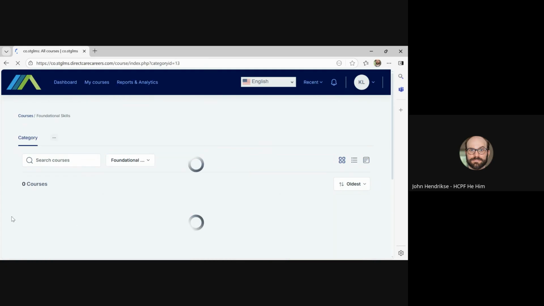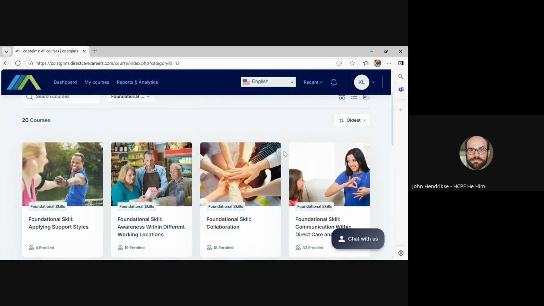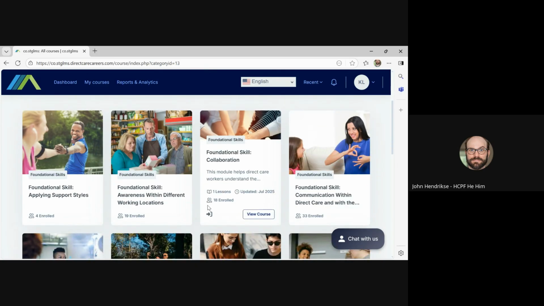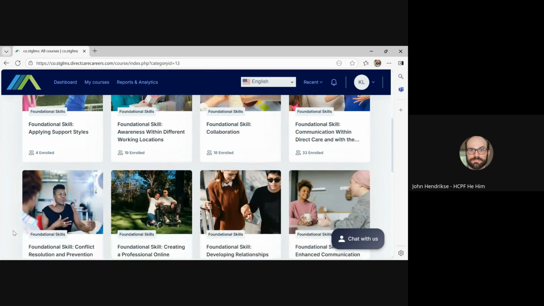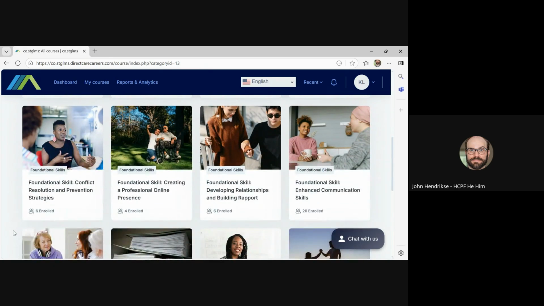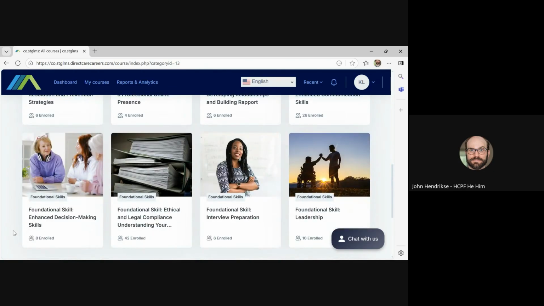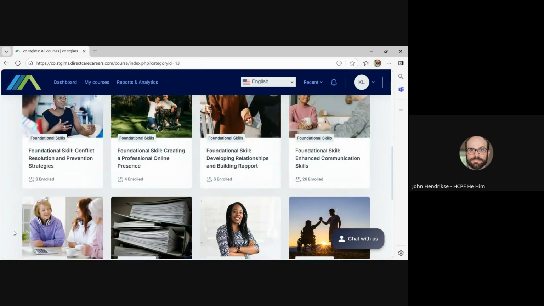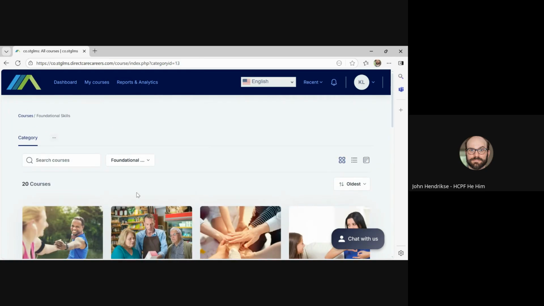And then we have foundational skills. These are basically skills that are outside the realm of direct care work, but are still useful for people to know, understand, and take. So we have everything from collaborating as a team and applying support styles, to how to write a resume, how to interview, and things like that. Those are a little outside of direct care training, but still valuable for folks to take.